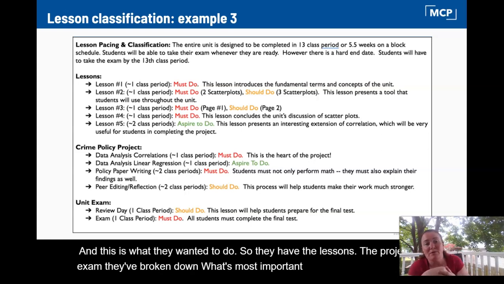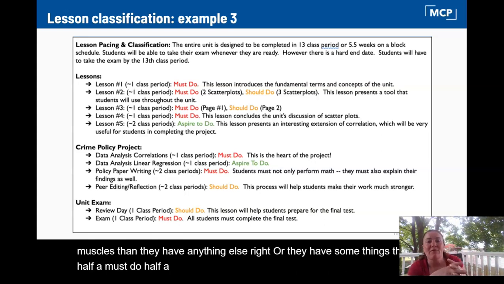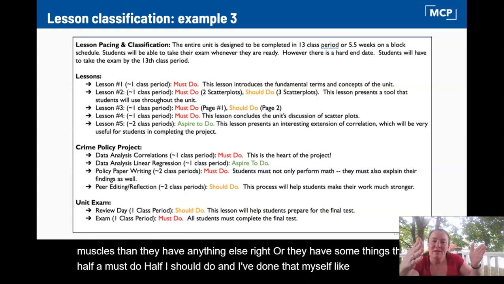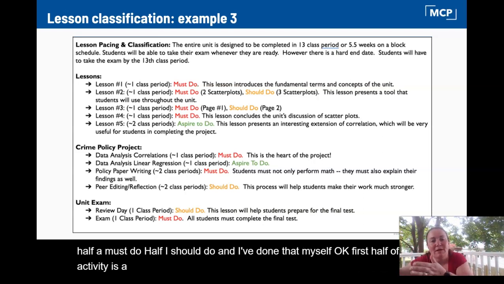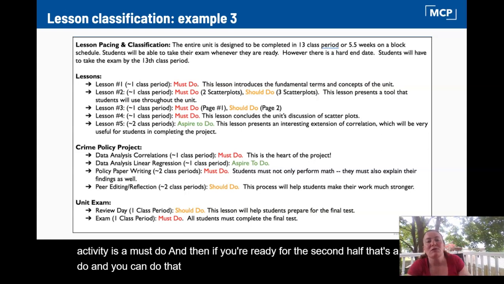Notice they have more must-dos than they have anything else, right? Or they have some things that are half a must-do, half a should-do. And I've done that myself. Like, okay, first half of this activity is a must-do, and then if you're ready for the second half, that's a should-do, and you can do that. So these are just to give you some examples.